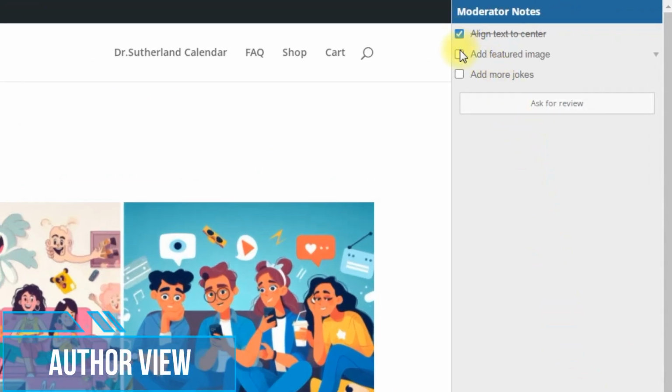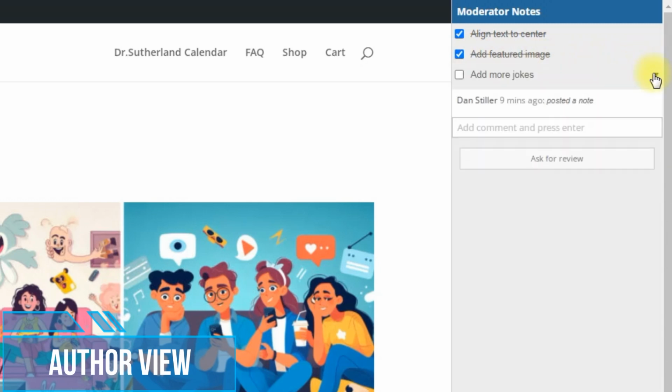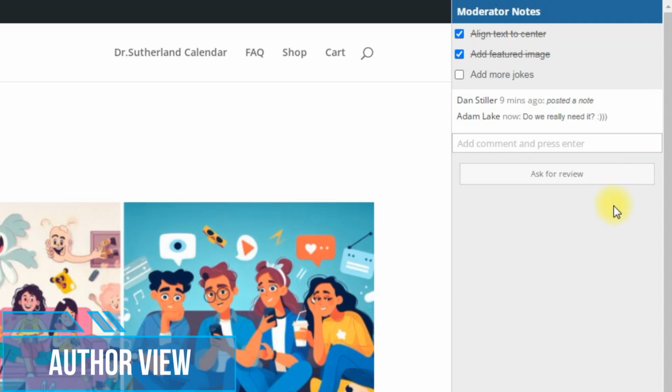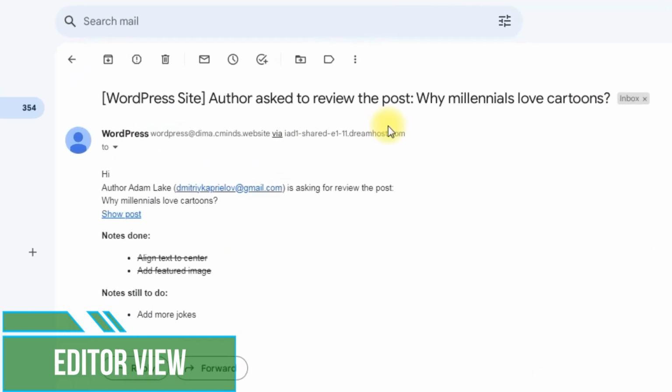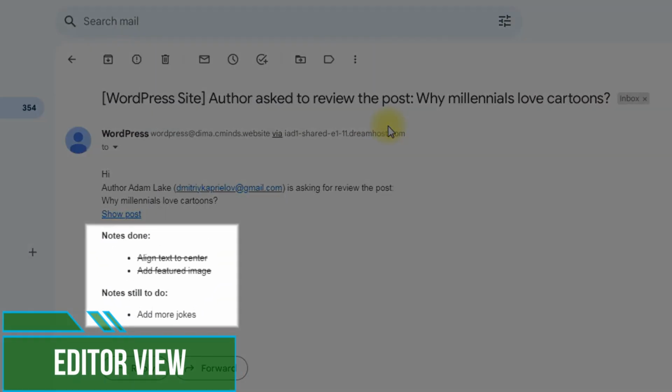The author can mark the notes that were done and add some comments. So let's mark 2 notes as completed and add a comment to the note that is not completed yet. When he finishes, he clicks the button Ask for review. After that, the moderator will receive an email that the author asks to review his post. The email can contain the list of completed and not completed notes.